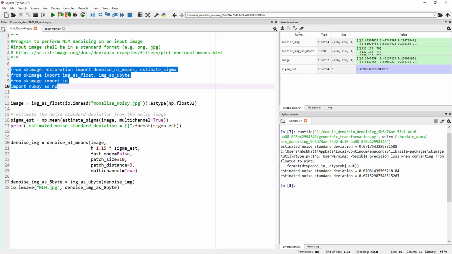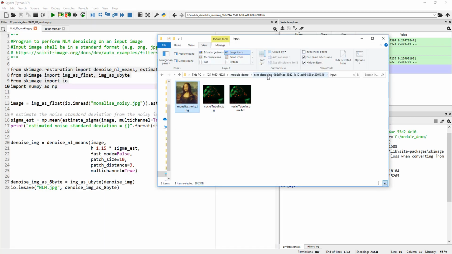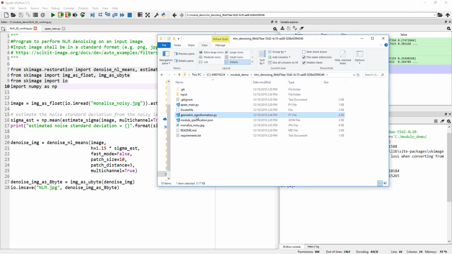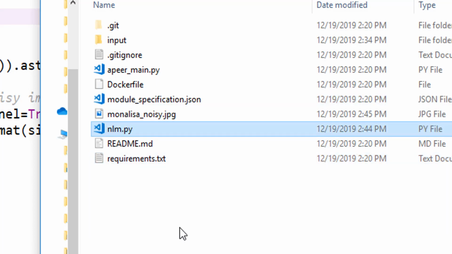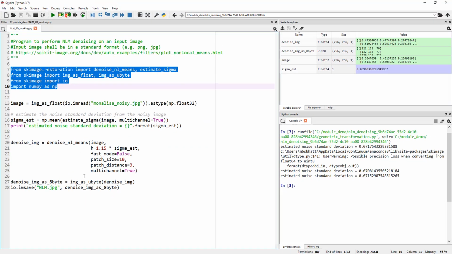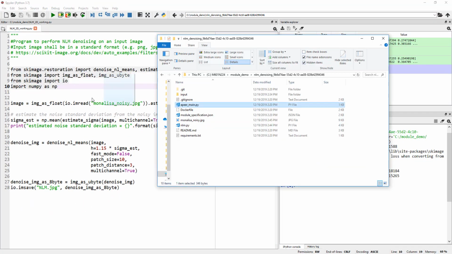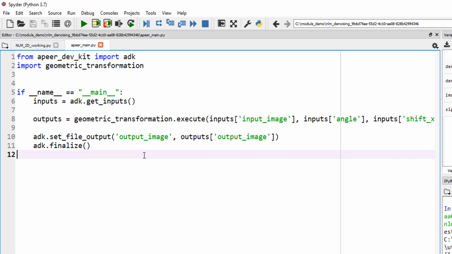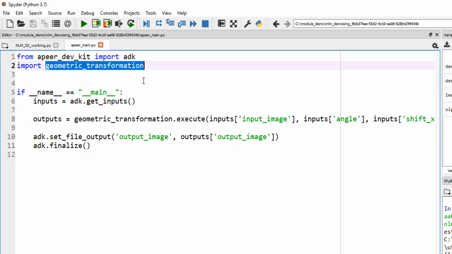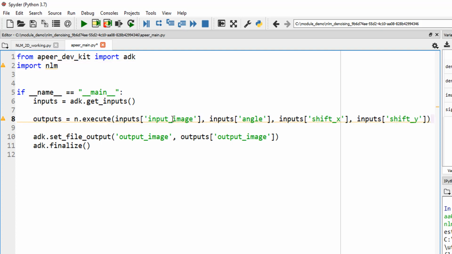Okay, so let me go ahead and close it. First things first, let me go into our input folder and change the file name of geometric transformation to nlm.py. Now that I'm done with that, let's go back and open APEER main.py. Here a couple of things to change. So far all we have done is change the default geometric transformation file, and instead of importing the geometric transformation.py, I'm going to import NLM. That's the only thing I'm going to change up here. And the other thing I would like to change is, of course, replace the geometric transformation with NLM.